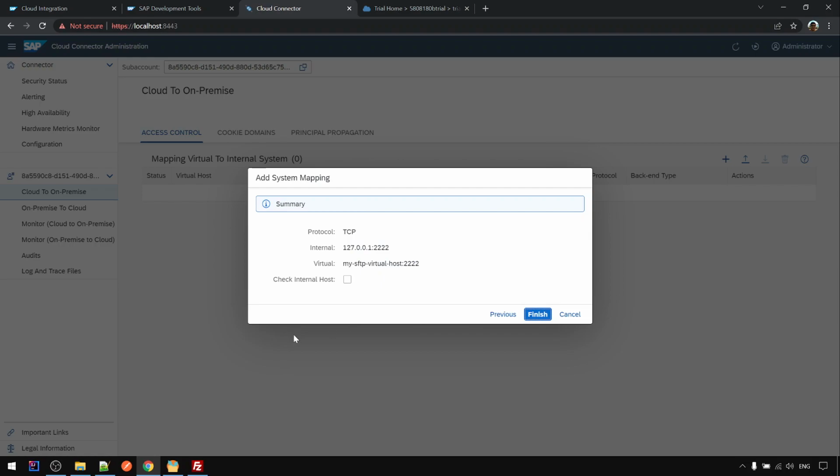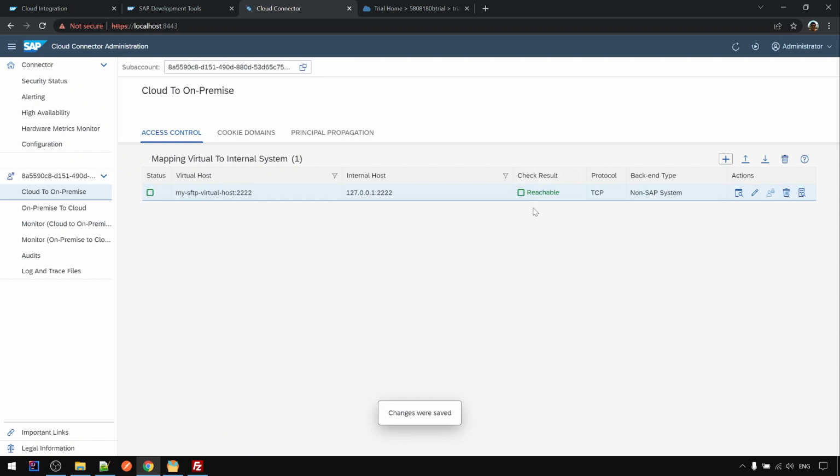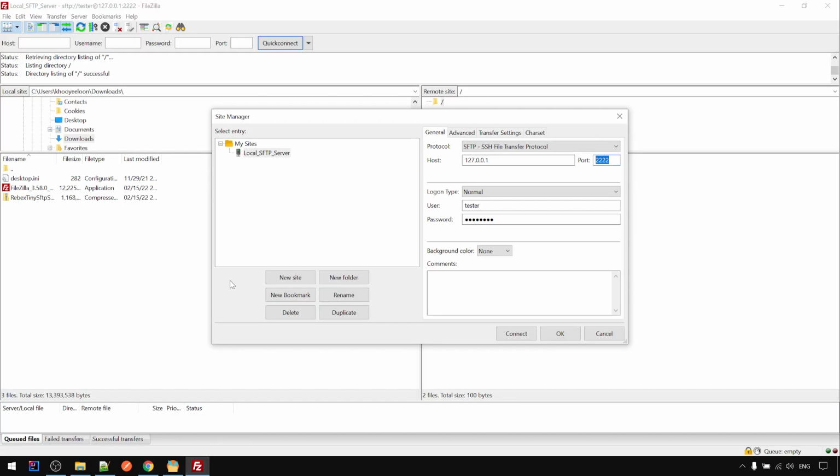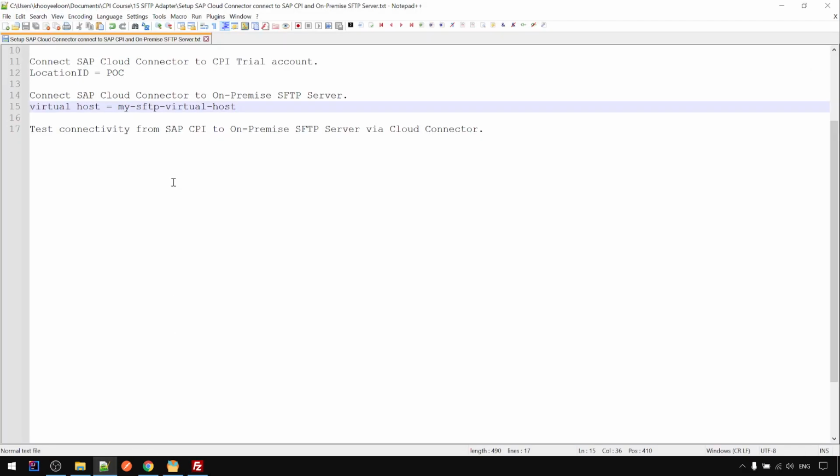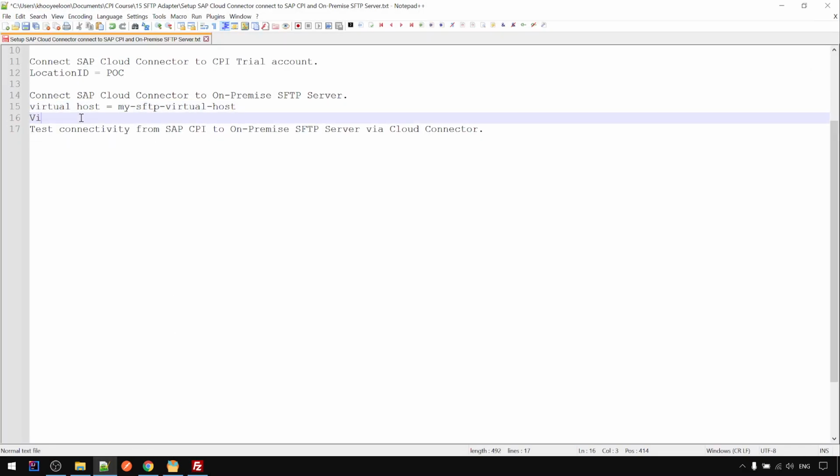Description is optional, and click on this check internal host so that it checks the result. Okay, it's showing green, reachable. It can reach the SFTP server.